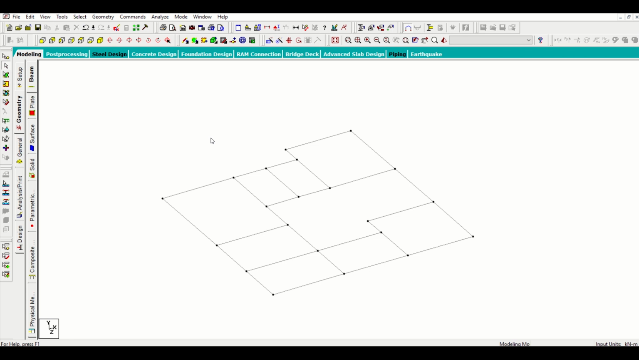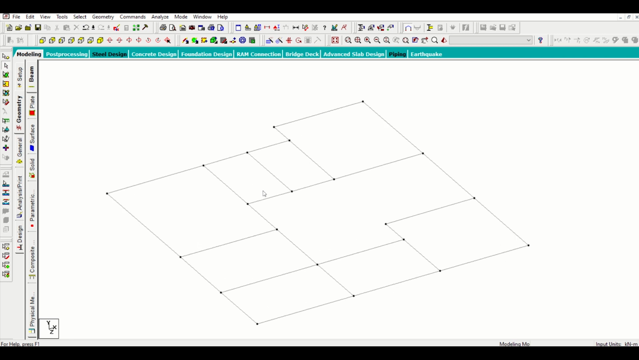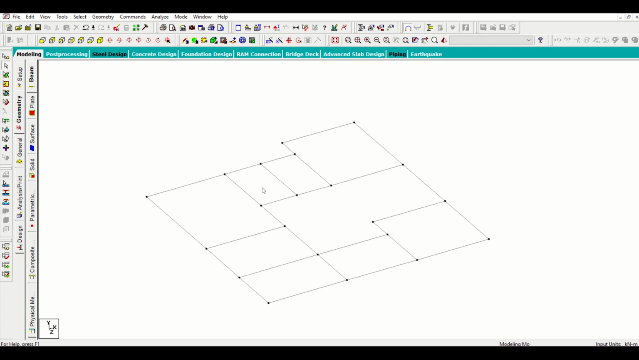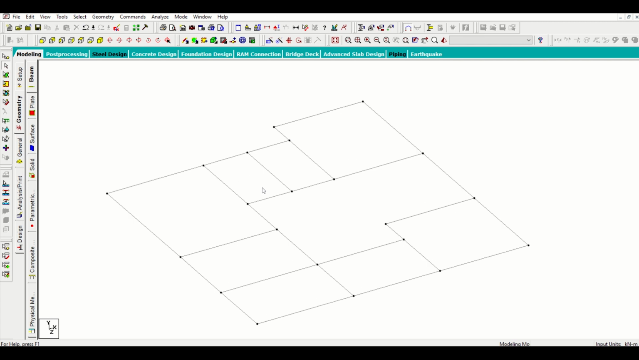Staad.pro. So friends, in the previous video, we had completed our model up to the base level or the plinth level. In this video, we'll complete our model up to G+1.